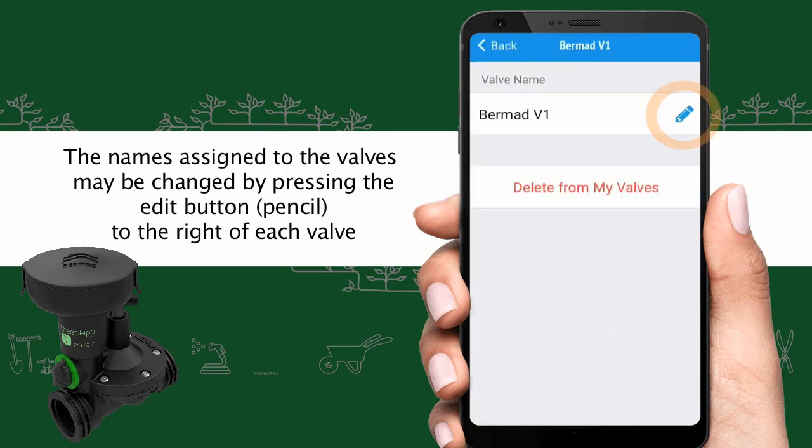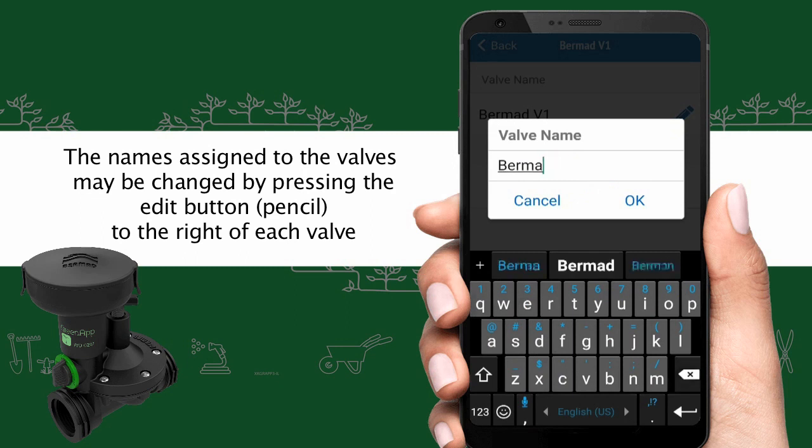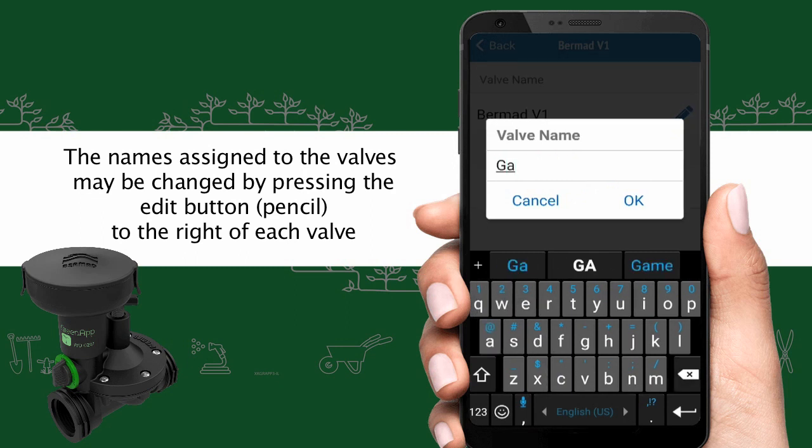The names assigned to the valves may be changed by pressing the Edit button, Pencil, to the right of each valve.